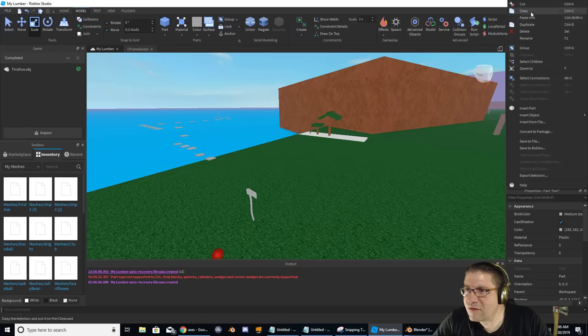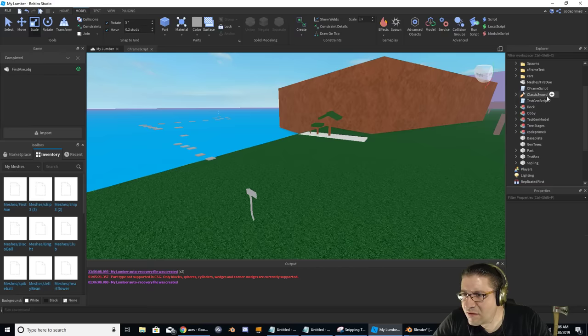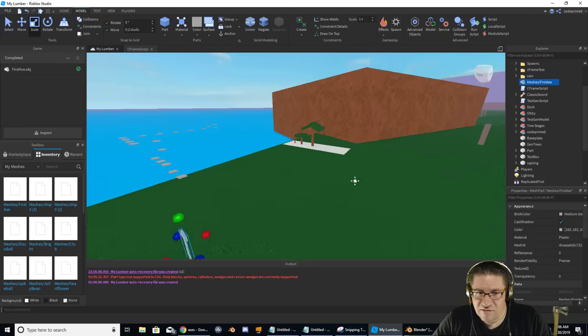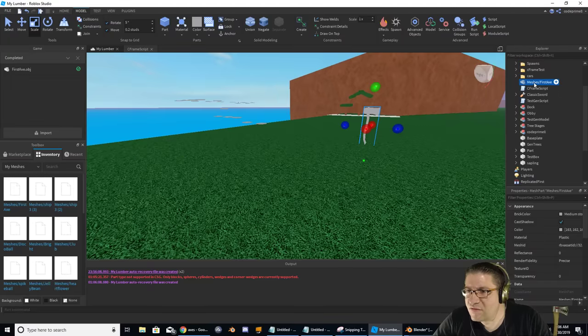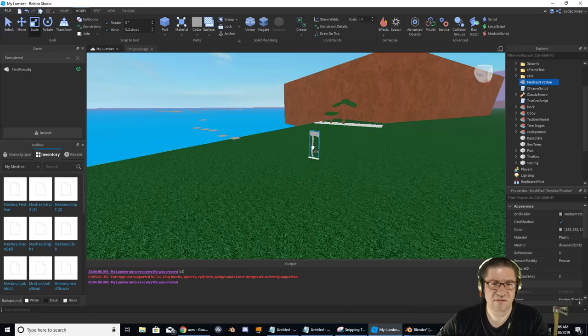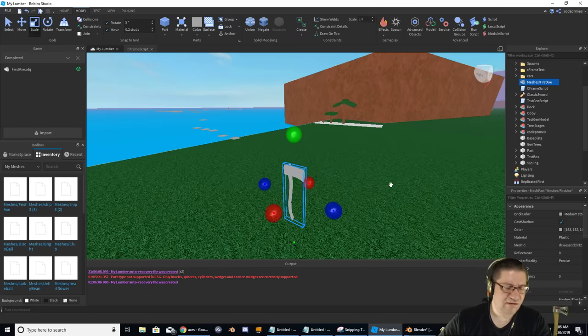Let's delete that part right there. Okay. Where did the first axe go? There it is. Meshes slash first axe. Now, if I just leave that there.